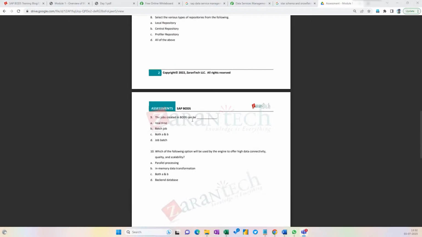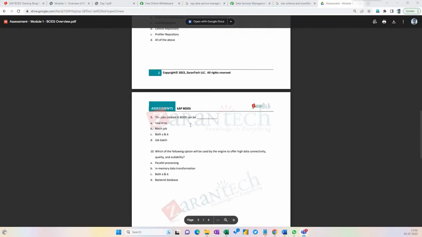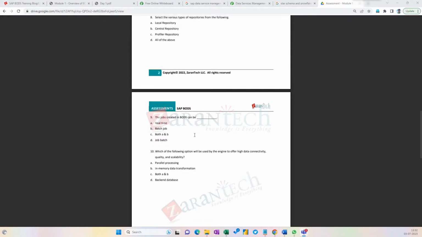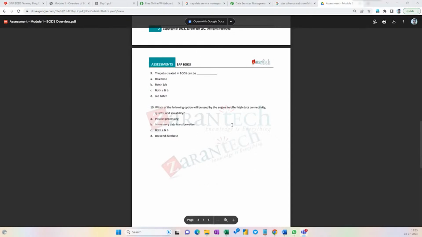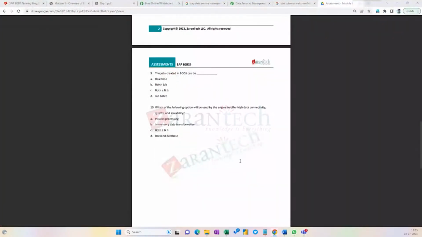The job created in BODS can be real time, batch job, C. Perfectly fine. And the last question is which of the following is used by the engine to offer high data connectivity, quality, and scalability? C. Parallel processing and in-memory data transformation. Yes. Maybe you remember as well that I explained to you about template tables, and parallel processing of the data flow is also there.